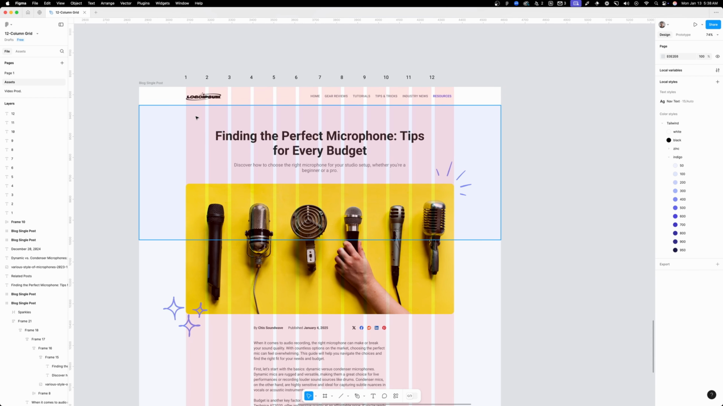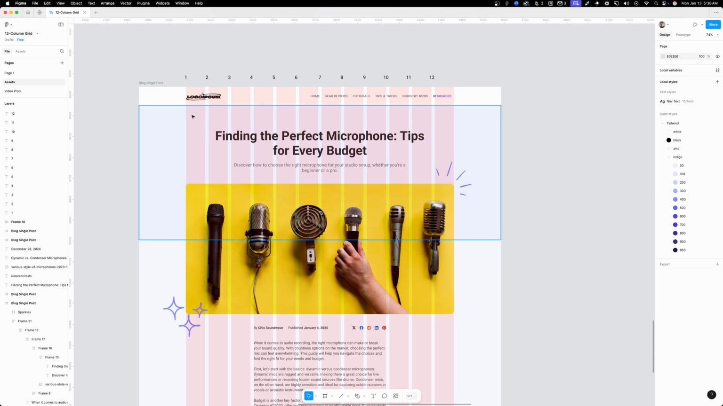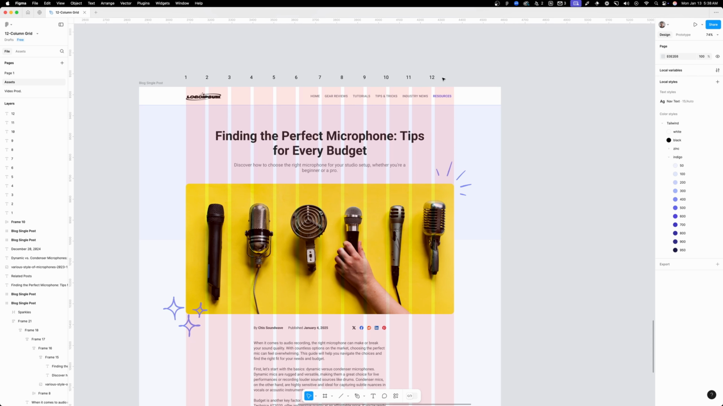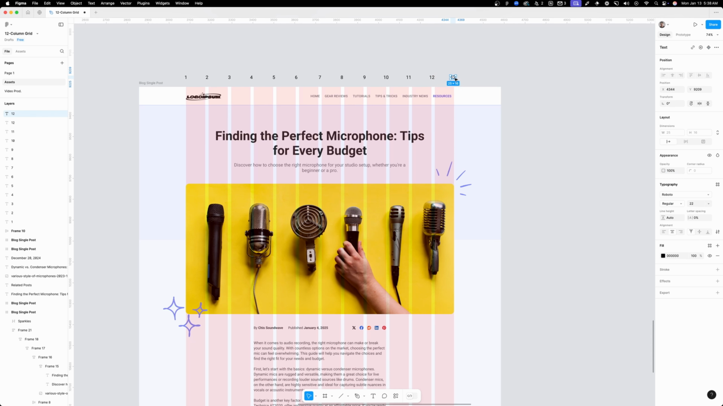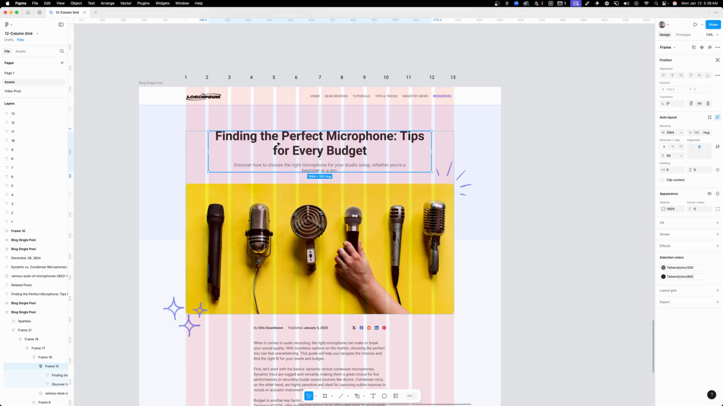So this very first column here, if we just wanted something that took up this first column, it would start at 1 and end at 2. If we wanted something that took up the first 3 columns, it would start at 1 and end at 4. Because of this, we actually need to put a 13 in here, which is going to be the end of our 12th column. So for example, going back to our headline here, we actually want it to start on 2 and end on 12, which will take up the 10 columns in the center of our design here.